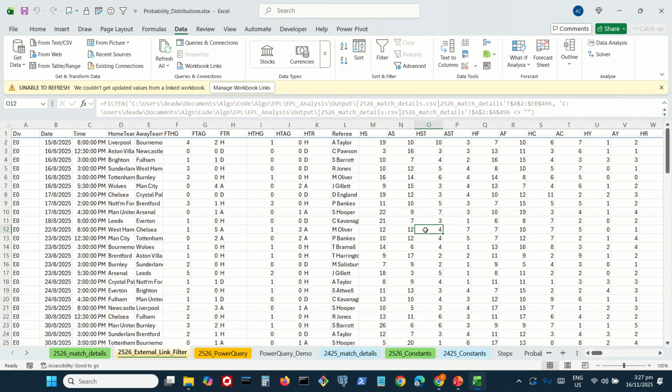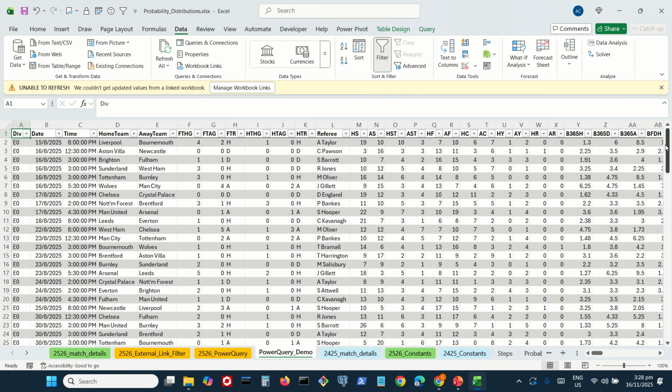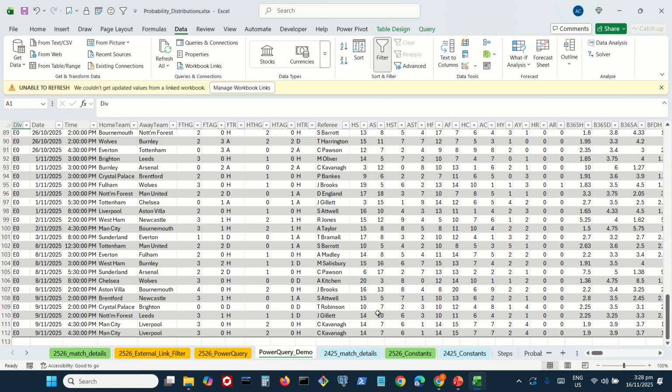Whereas for Power Query, you can see I only have one workbook open. You go to Power Query, right? You can see it automatically refreshes the data here. You can see the additional row that I added just now for the demo is also in the Power Query data. So it is automatically reflected without needing the source file to be open.